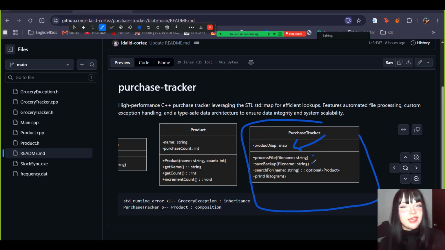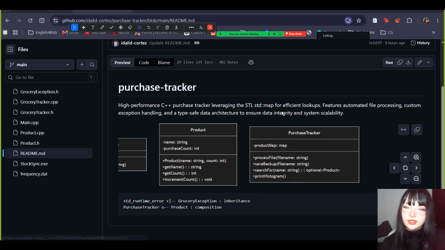Then save backup as well. Part of the requirements of the activity is for our program to have the option to save a backup and create an external file, a new output, where we save all of the analysis that we have done, like the items purchased and the number of purchases per item. Another method is search for, which is the one we discussed, so that we are able to look up if a certain item has been shopped for and how many times. And finally, the print histogram method that will show us a display of all of the items and their purchase history.